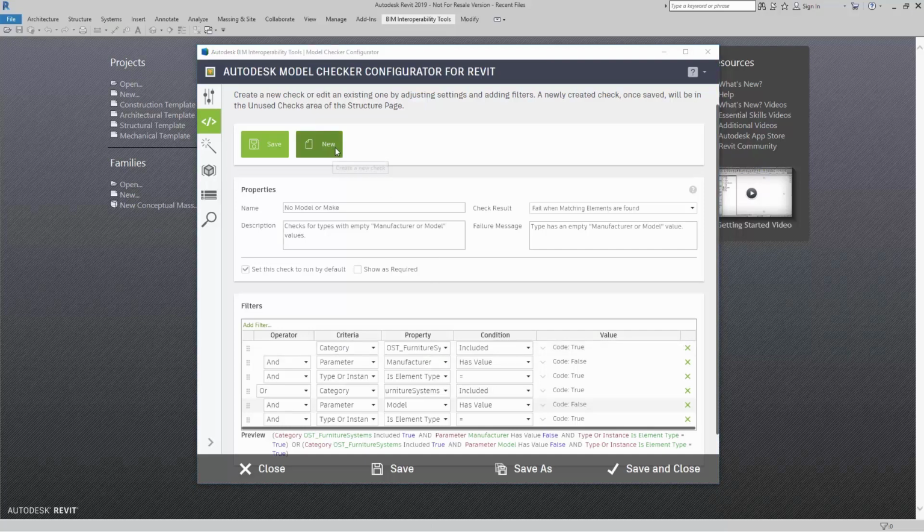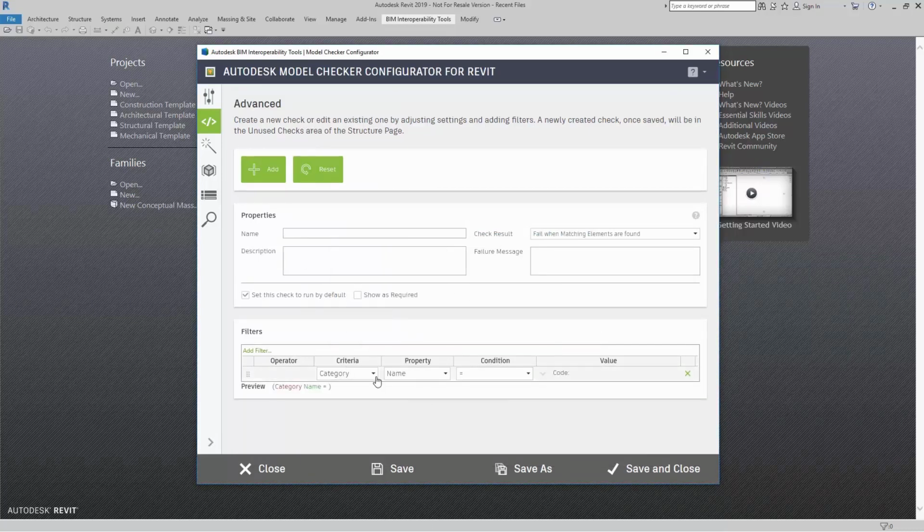So I'm going to say a new check here. I'm going to add in a filter. So here I can say I want to look for work set. With work set, the only thing I can define is the name. I could say either does not contain, matches regex, or doesn't match regex, equals or does not equal. I can also say things like phase status or phase demolished or phase created, things like that. If I was to use parameter, for this guy, I'm going to actually say category.